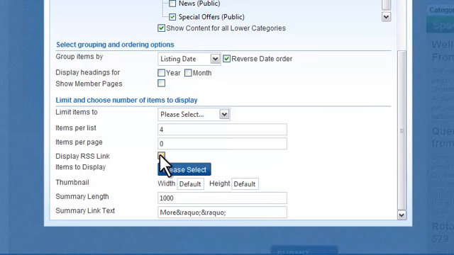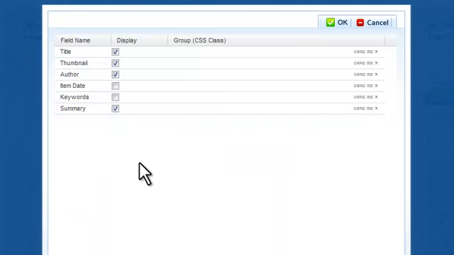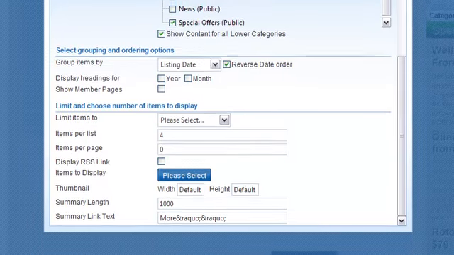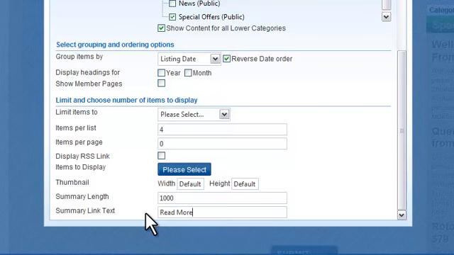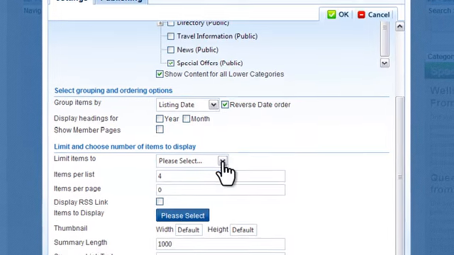Use the RSS link tick box to create an RSS feed so site users can subscribe to this list. Customize the items to display. Set the thumbnail image size, summary length, and link text as required.